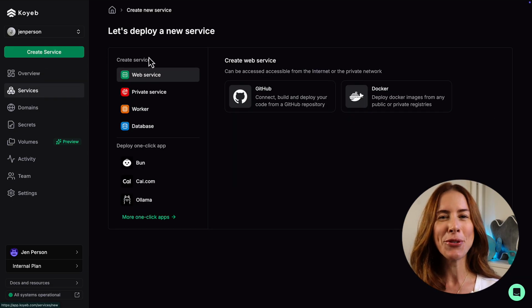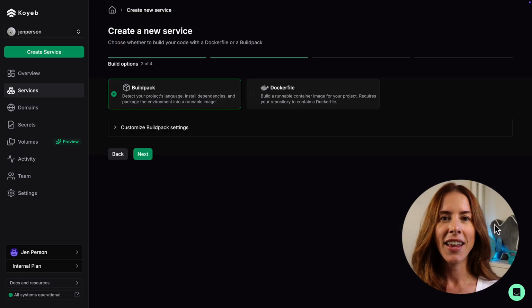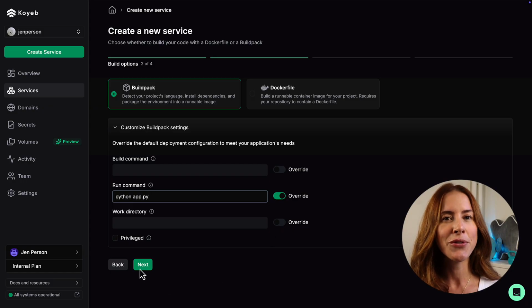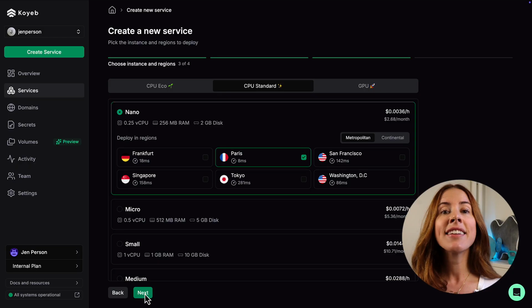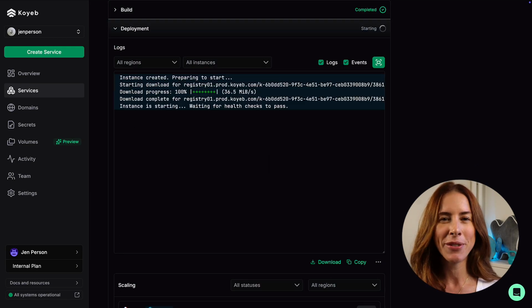Now, in the Koyeb control panel, click Create Service and ensure you've selected Web Service. Select GitHub as the deployment option and choose the repository containing your application code. Select Buildpack as the build option. Then, click to override the run command field and enter python app.py as the run command. Choose a CPU for your service. The default Nano works well for this project. Then click Deploy. This creates a Koyeb app and service which builds and deploys your application.